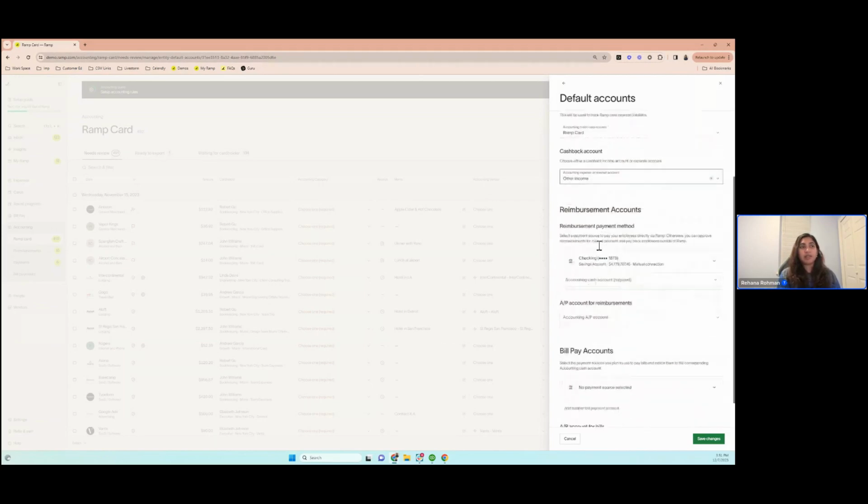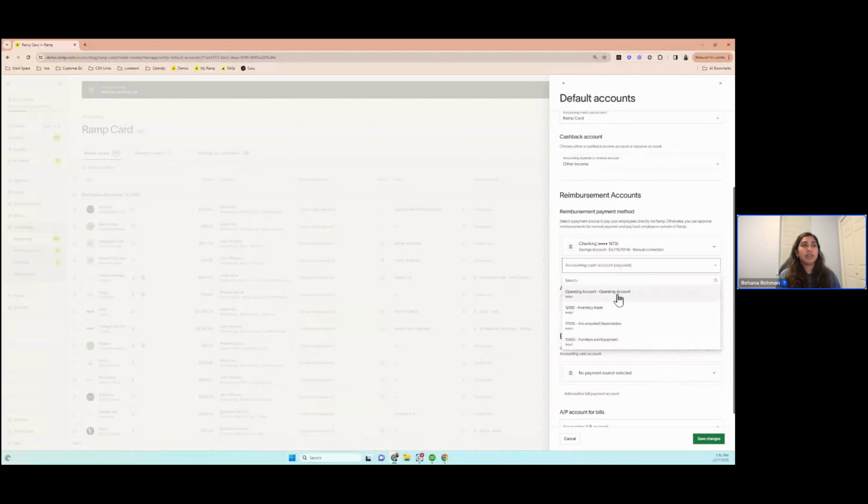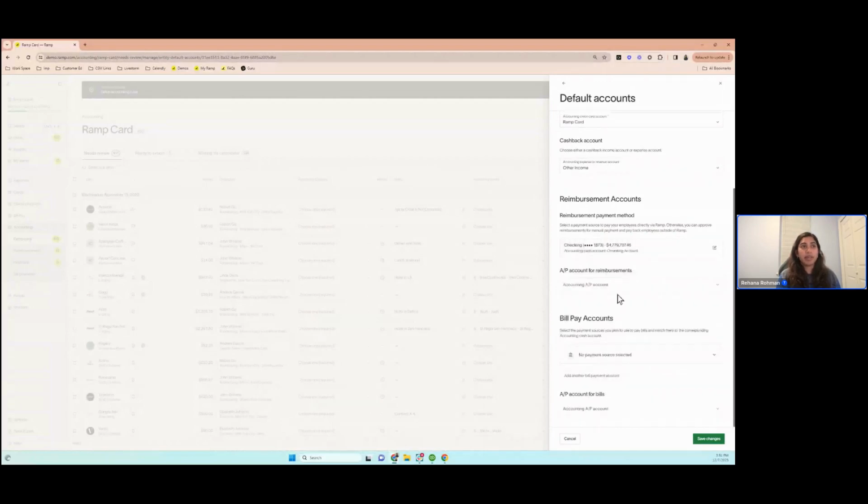And now continuing down to scroll, if you are planning to use reimbursements later, I do recommend just setting it up now so that you don't have to come back to this portion later on. So this here is asking for the same cash account that we selected earlier. So this is our operating account. And now this is asking for an accounts payable account for your reimbursements to export to. You can use an existing AP account. So I'll click on the drop down and select that.